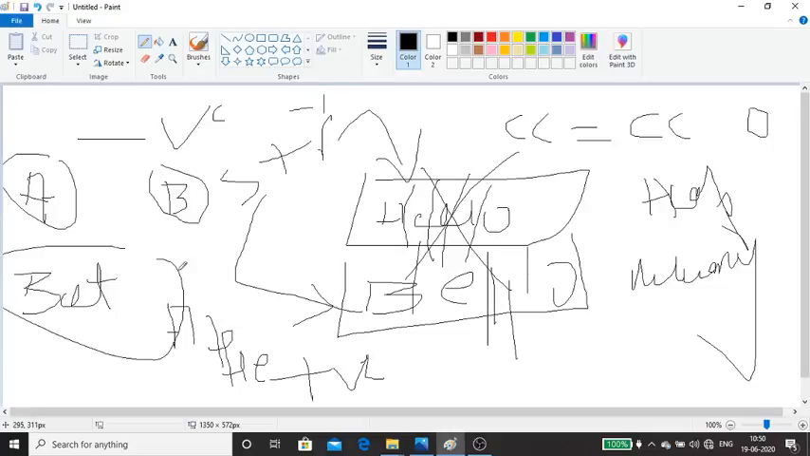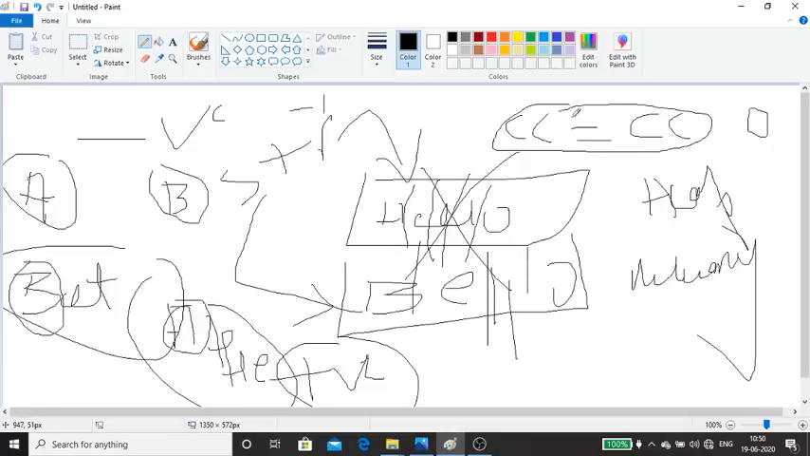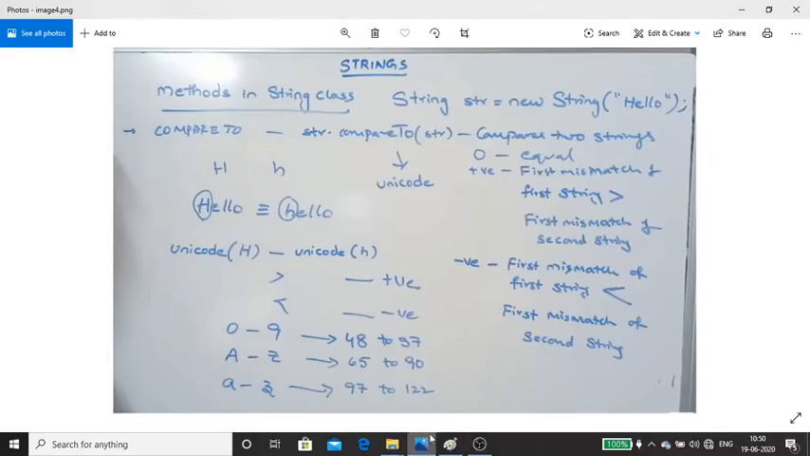Suppose the first one is bat and the second one is apple. The ASCII value of this one is 66, whereas this one is 65. Therefore, you'll get positive. If both strings are CC, you'll get output as 0. Why? Because after subtraction, you get the value 0. If both are equal, 0. If the first string character is greater, positive.